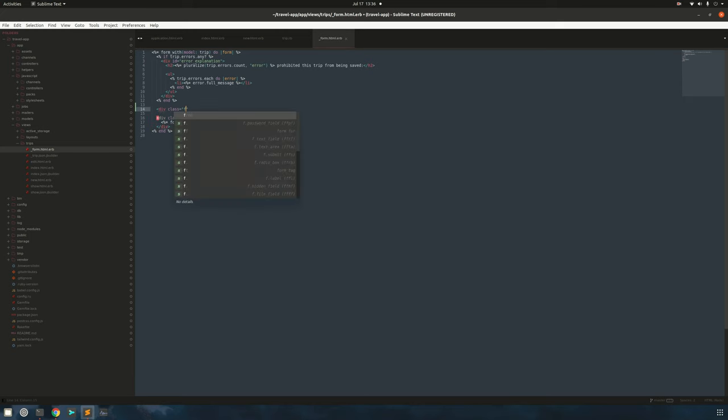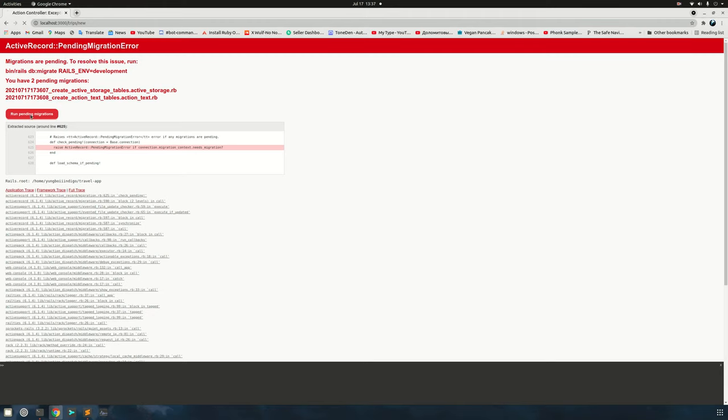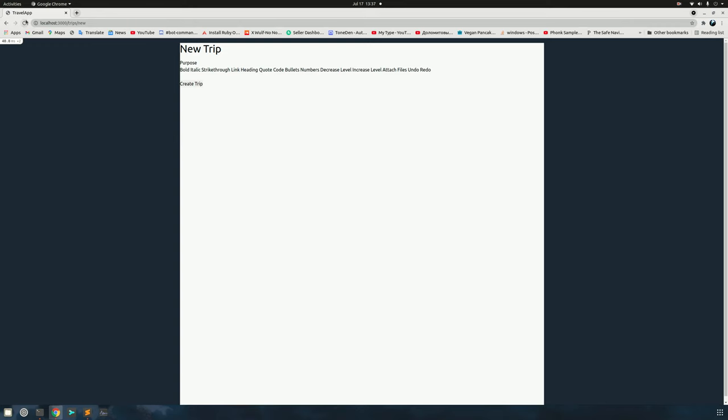So we can just make a div class flex col. And then I'm going to say a form.label for the purpose. And then a form.rich_text_area for the purpose too. And that should set up everything for that. So let's run these migrations, come here. And we can see that we have this, but the styling doesn't really look good.